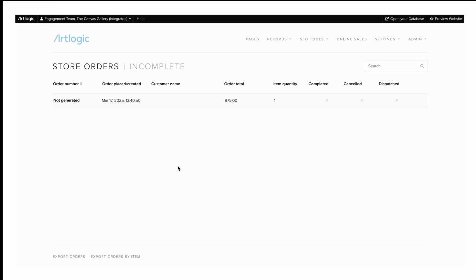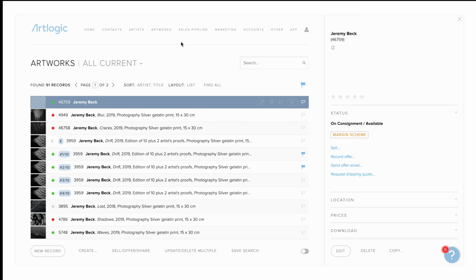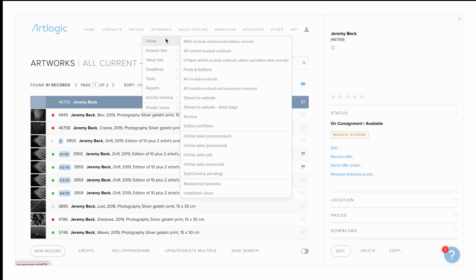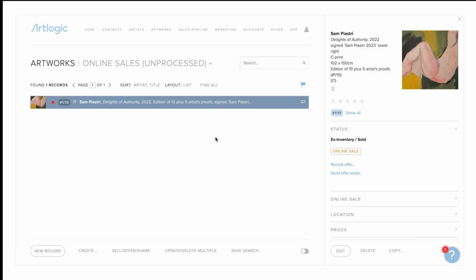Alternatively, for integrated users, you can also access your complete and incomplete orders in your management system by navigating to Artworks, then Views. Here you can view your unprocessed and processed sales. This concludes our tutorial on how to set up the online store.